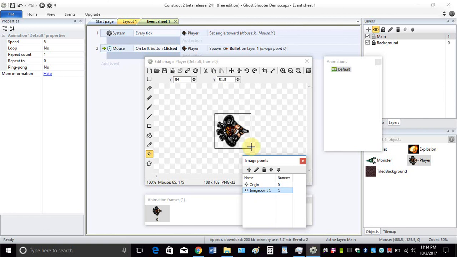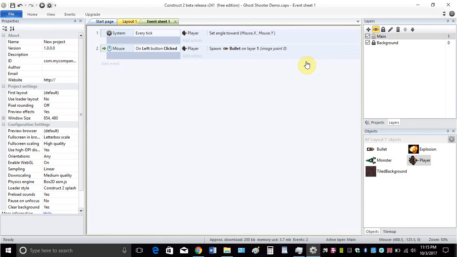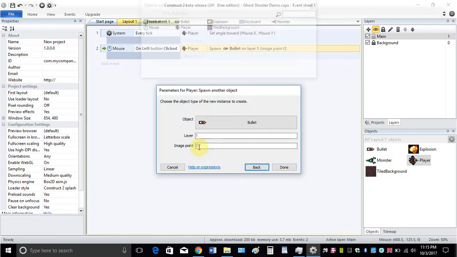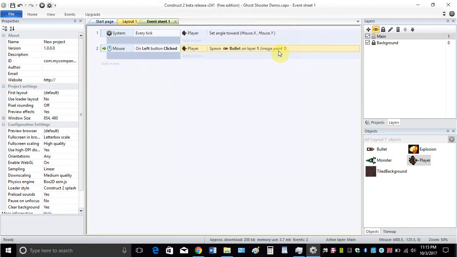And here we have image point. And instead of the origin, we're just going to click on this again. And there, that is image point 1. So now I'm going to close this here. And when I click on this here, if I double click, I can tell it that I want you to use image point 1. Instead of the center of the player, it's going to shoot bullets from the end of the gun. So there, it's got image point 1.